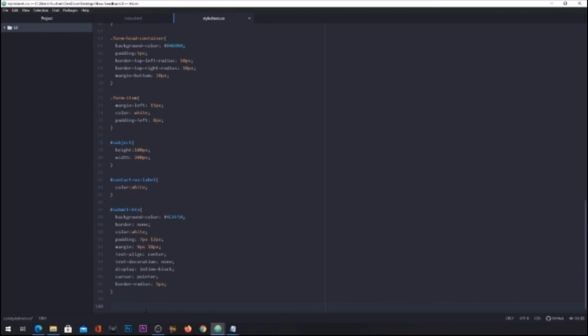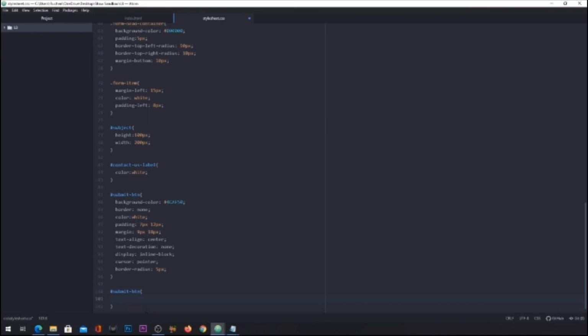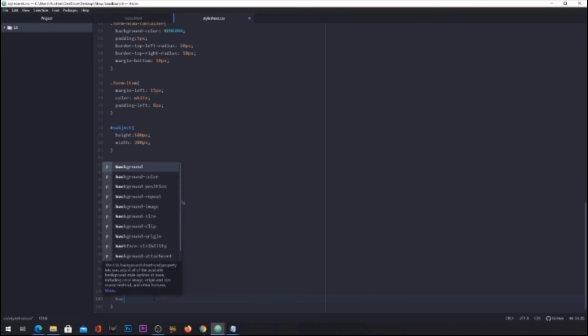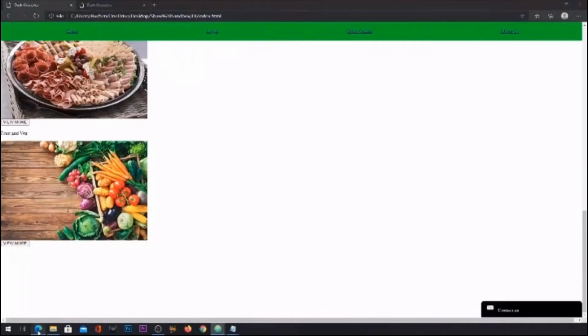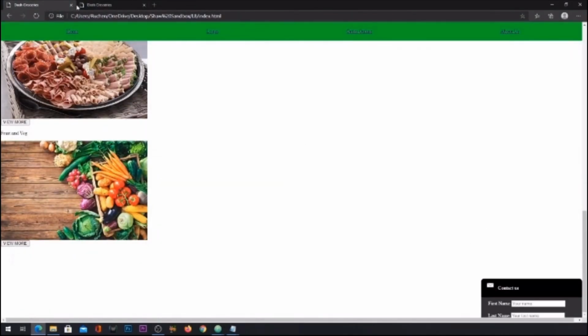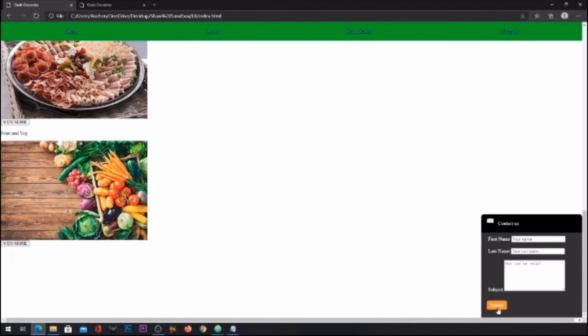Now the next thing I want to do is change some sort of transition in my submit button. So submit button again, submit dash btn. Okay, so on hovering over this button, you need to change to a different color. Then I want the background color to be set to dark orange. Save, hop back over. If I have a look now, refresh. There we go. Lovely stuff.